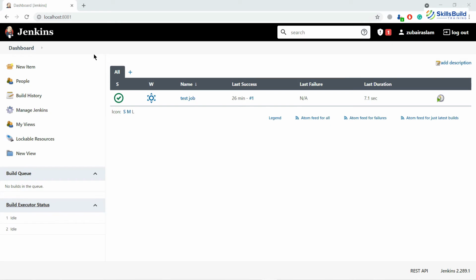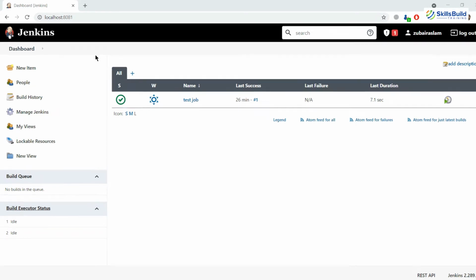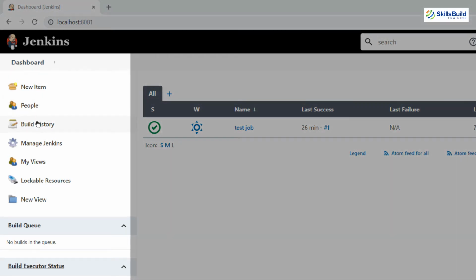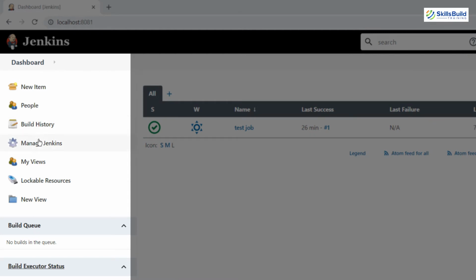So now to create a new pipeline job, just click on this button, or you can say a label which says New Item, and down here we have different other things like build history, manage Jenkins, my views, lockable resources, and different other things. Before creating a new pipeline job, I want to click on Manage Jenkins and I will tell you something about it.